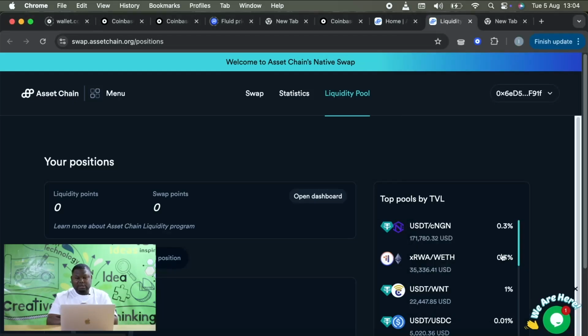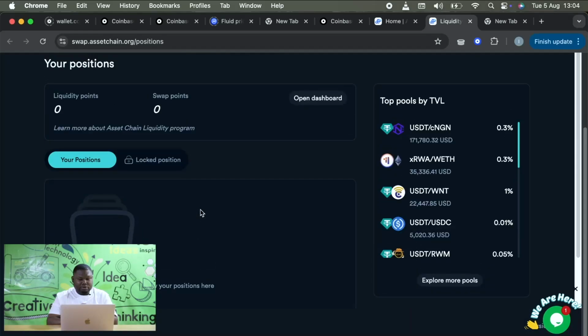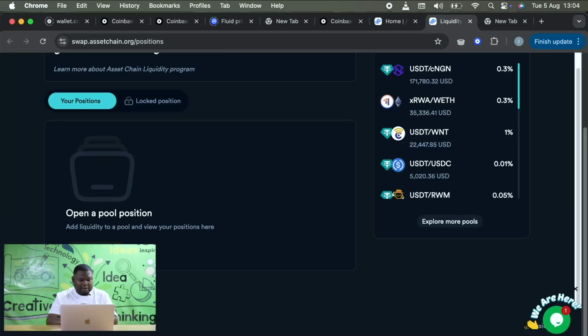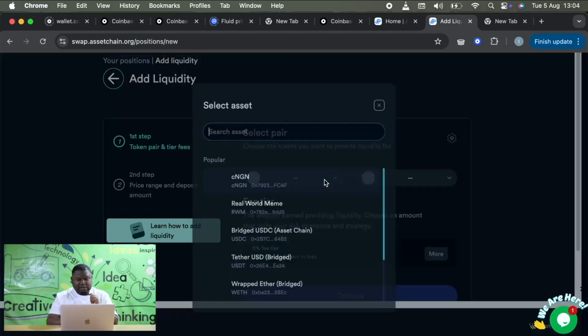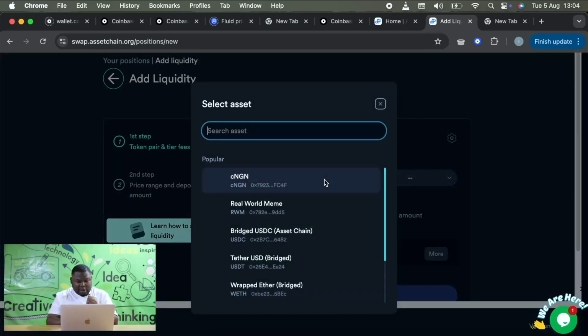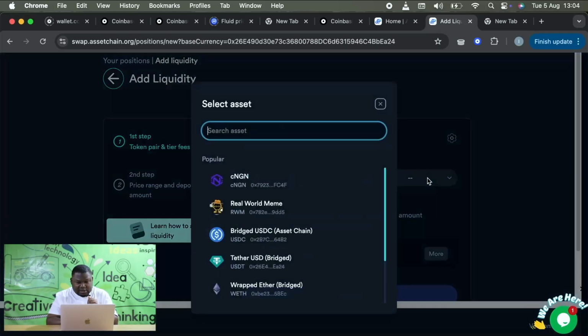So cool, you can see that I've successfully connected my wallet. You can see that I don't have any existing position, so I'll just click on add liquidity. The pair we are focused on is the USDT cNGN pair, right? So I'll select USDT Theta USD bridged. The second pair is cNGN.